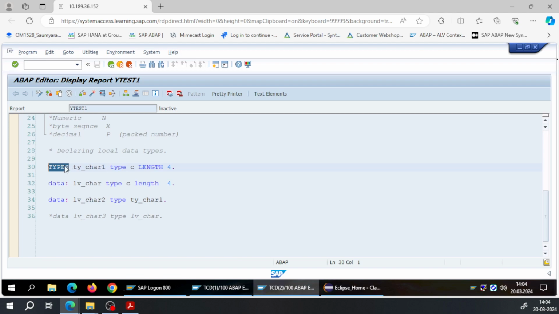Okay, so when you declare a variable DATA lvchar2, this is of data type tychar1. And this is lvchar1, a variable of type C, length 4.